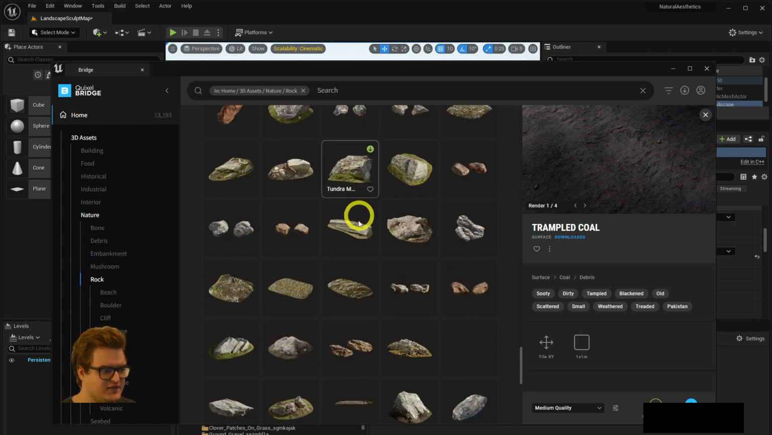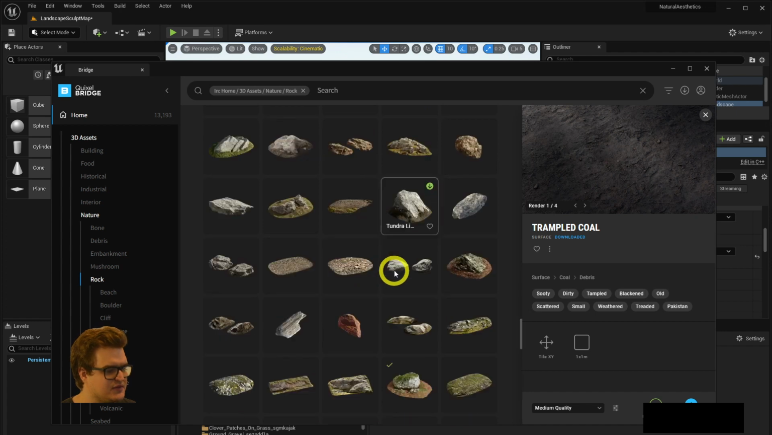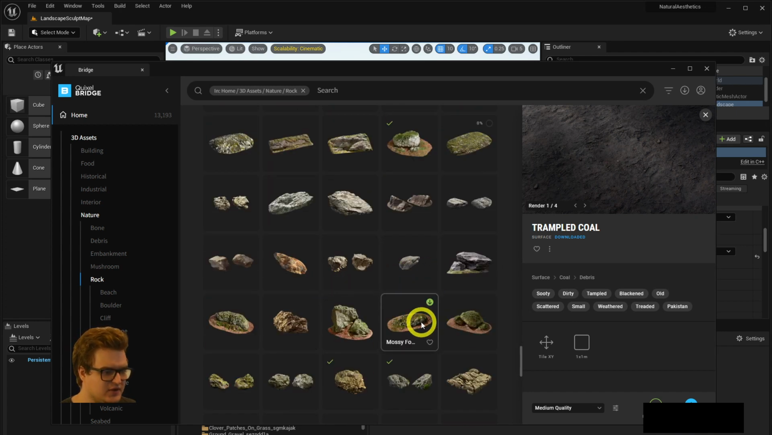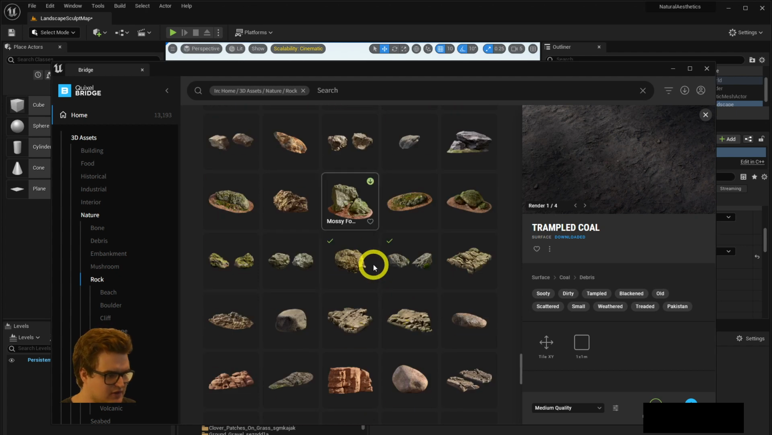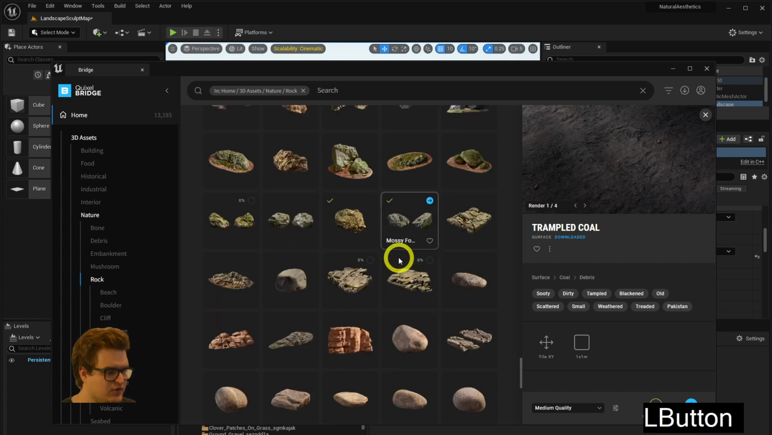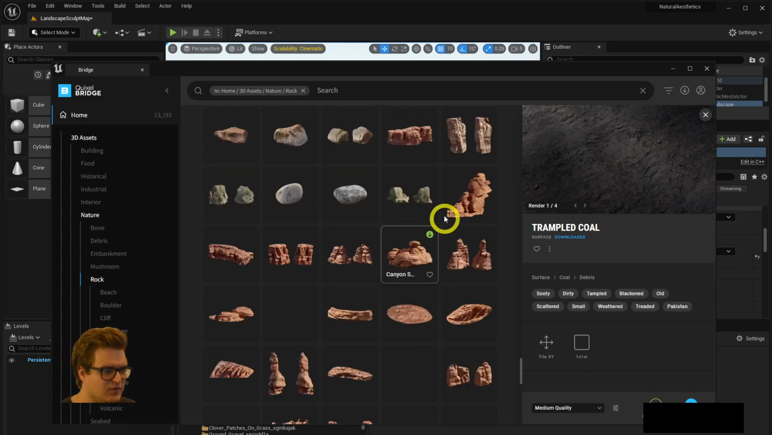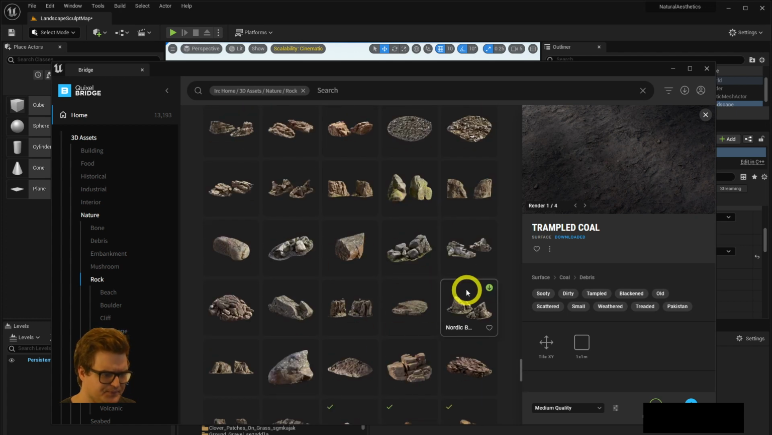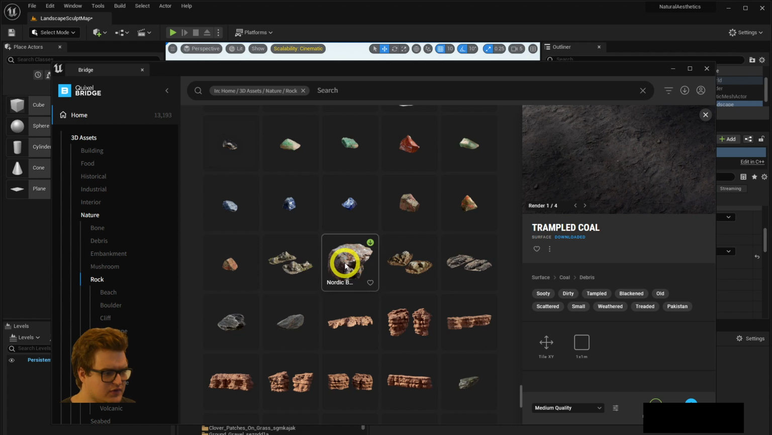But after the last video, I really want to make this one quite quick. So I'm just being a little bit haphazard about this. Bring in enough to fill the scene and not worry too much about the specific details. Okay, I have a bunch of rocks.